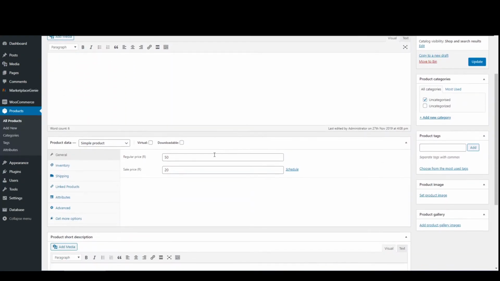So let's head over back to our price here. We're going to change it, make it easy. We'll make the price 100 and the sales price 50. We're going to update it.